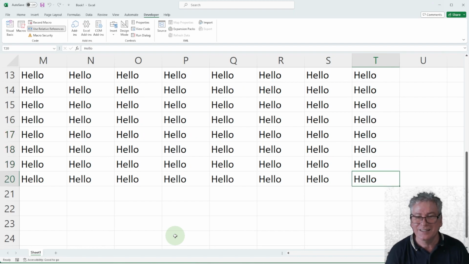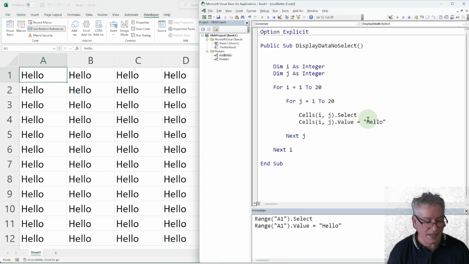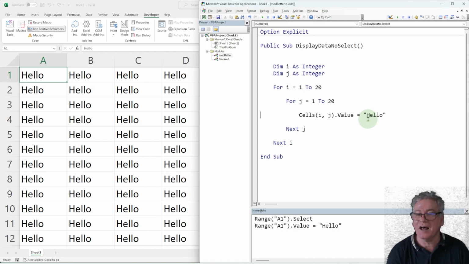See that I'm stuck at column 20 and at row 20. I'm down the back here. Whereas what ideally I'd like to do is not have moved. If I'm selected here when I ran the macro, ideally I'd stay selected here. Yeah. So let's now take out the select and see how it runs without the select.